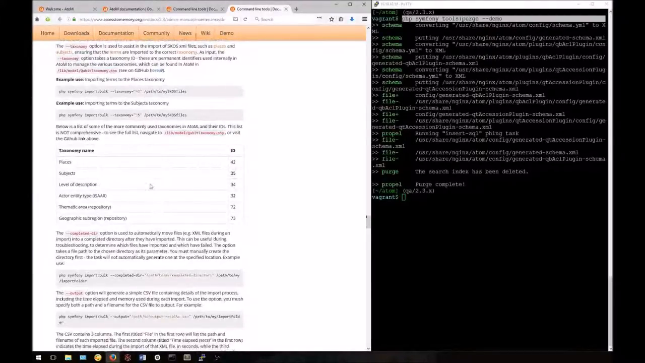For this, we'll need to know the internal ID of the taxonomy. In the documentation, we've included some sample IDs. Since we're importing to places, we'll need to know that the ID is 42, subjects is 35.